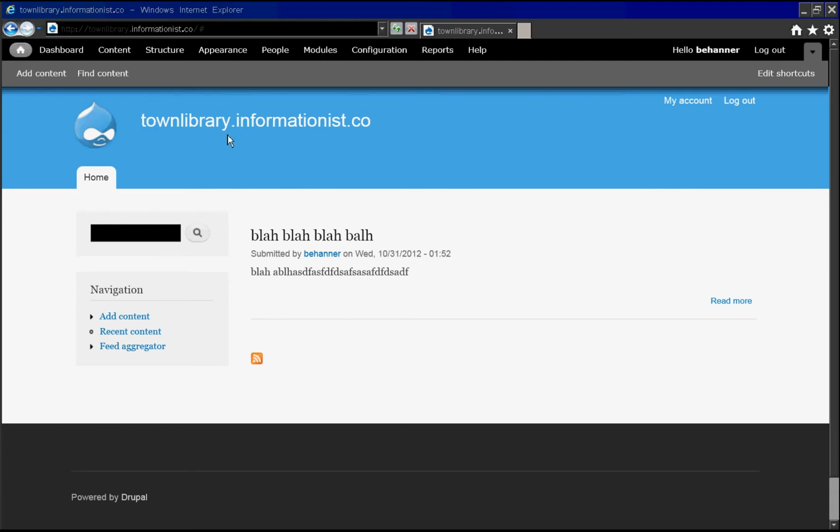Okay, so let's build a website. Just to walk you through what Drupal 7 looks like from the administrator's point of view, this is your website down here, and this is the menus for the administrator functions.